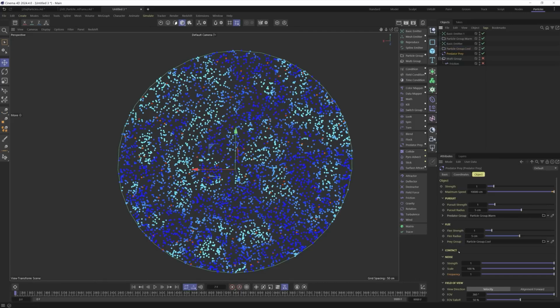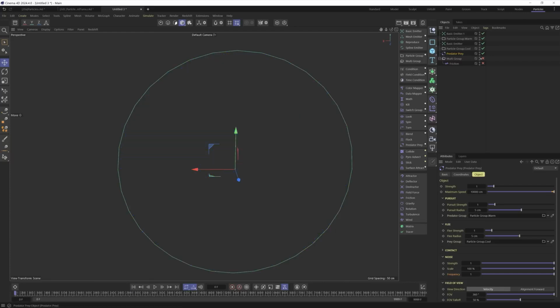So you'll see very similar settings to what we had inside of the flock, where we have a pursuit strength and how far are they looking. And then we have a flee strength and how far are they looking for that. Now, without changing any settings, just with this default, you see nothing in the scene is happening except for predator prey.